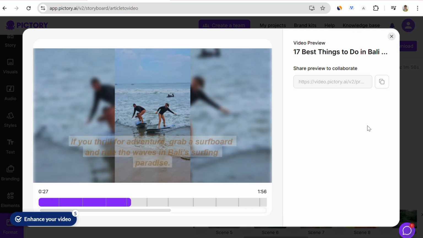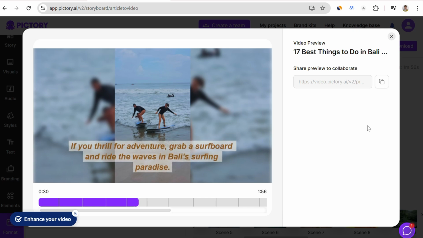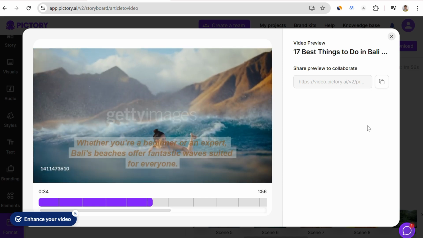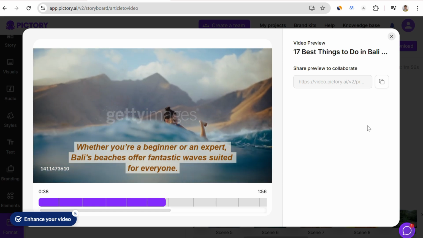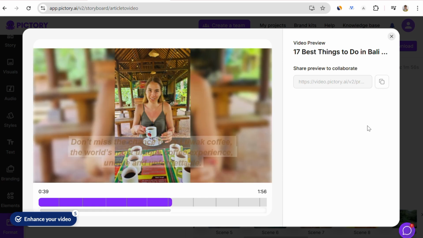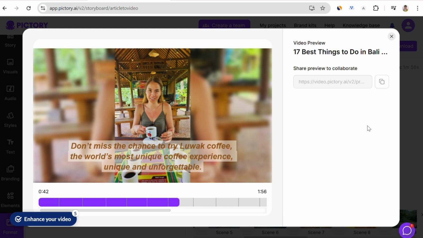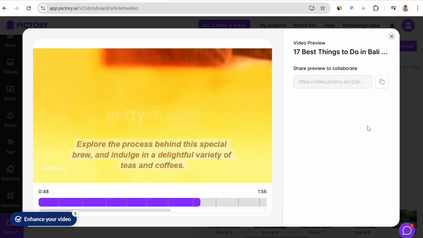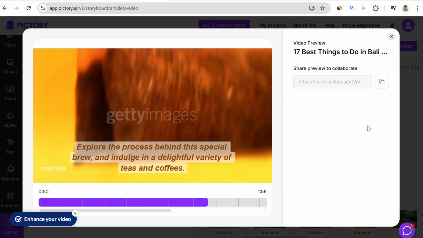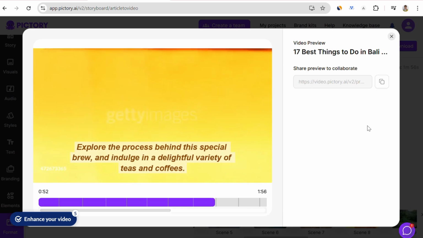If you thrill for adventure, grab a surfboard and ride the waves in Bali's surfing paradise. Whether you're a beginner or an expert, Bali's beaches offer fantastic waves suited for everyone. Don't miss the chance to try Luwak coffee, the world's most unique coffee experience, unique and unforgettable. Explore the process behind this special brew, and indulge in a delightful variety of teas and coffees.